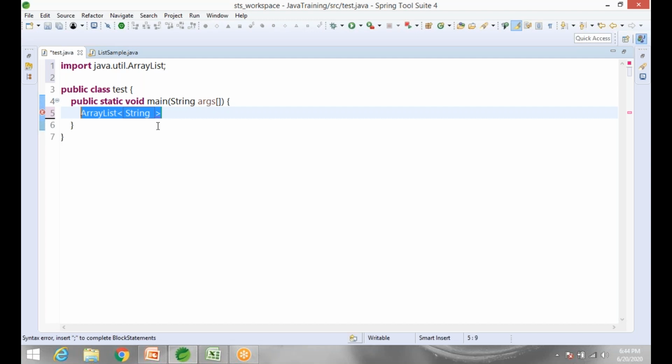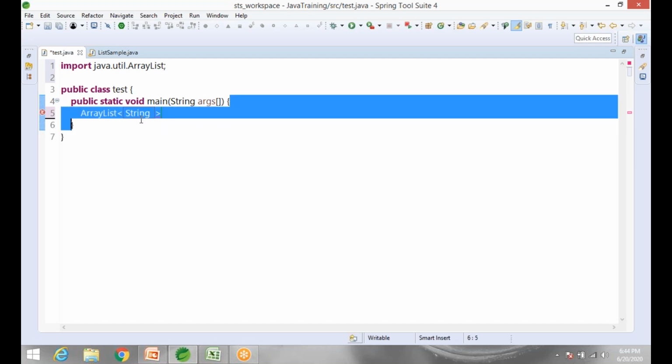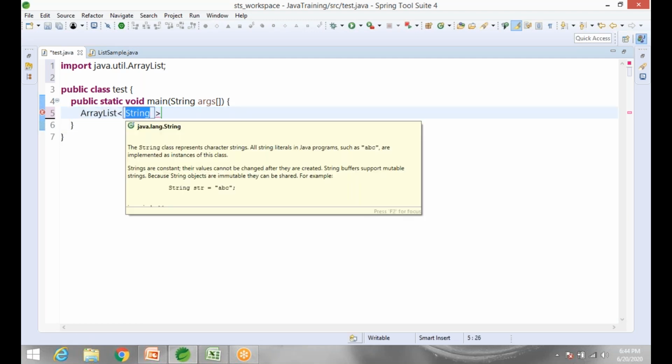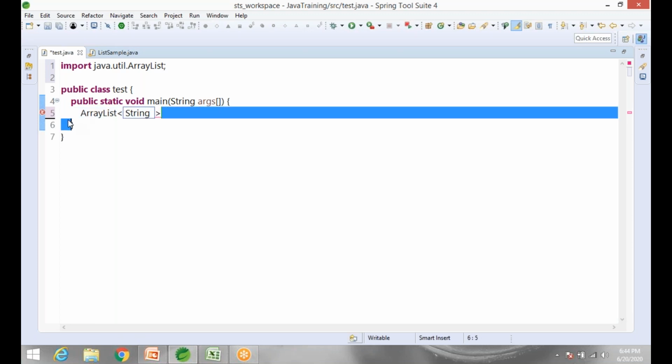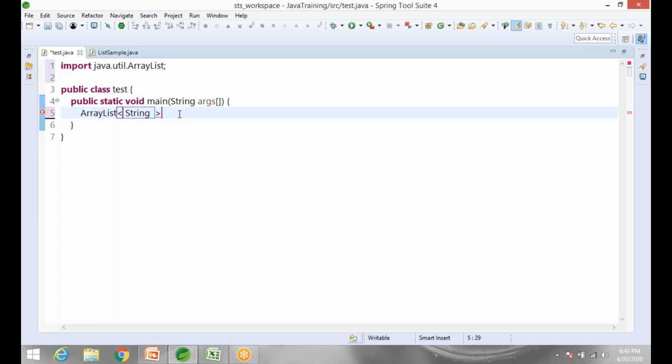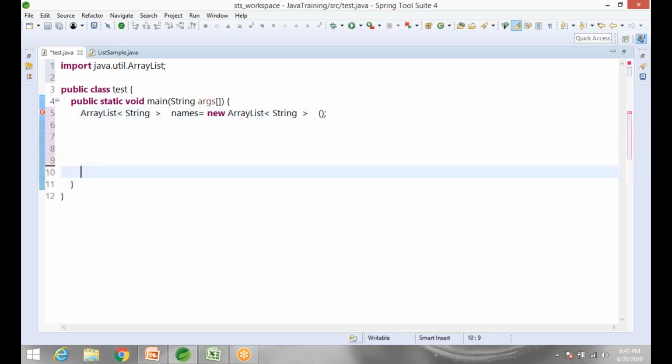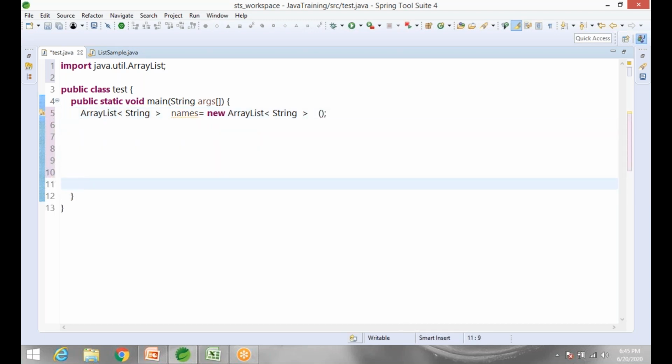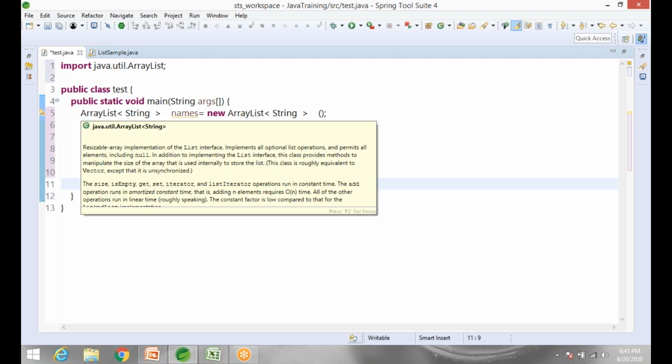This is an array list collection of string. It is a group of string objects. Then you write the variable name, the reference variable name. We call it names. New ArrayList and brackets. Now this is how you declare a collection.